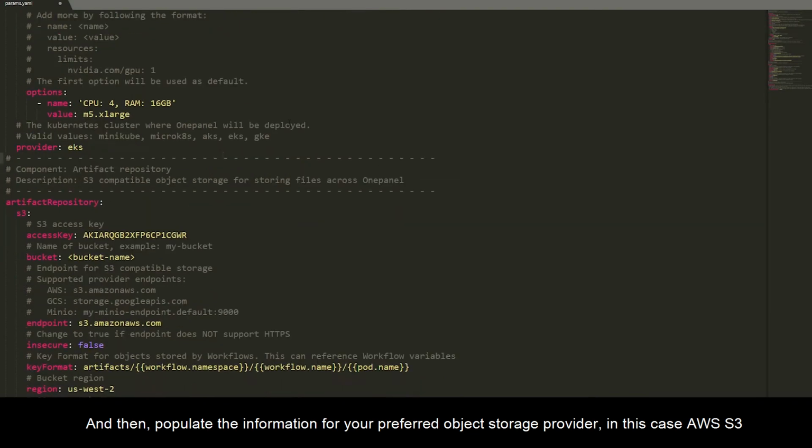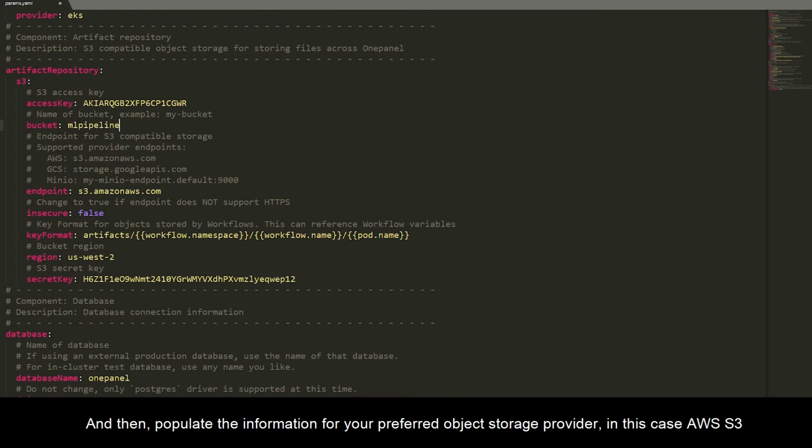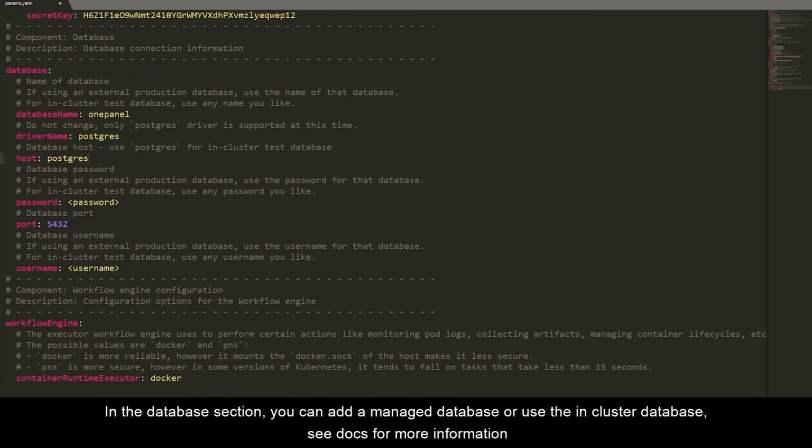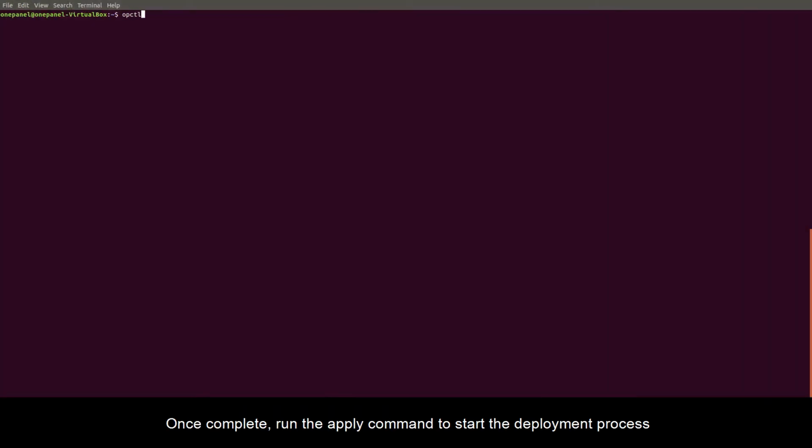And then, populate the information for your preferred object storage provider, in this case, AWS S3. In the database section, you can add a managed database or use the in-cluster database. See docs for more information. Once complete, run the apply command to start the deployment process.